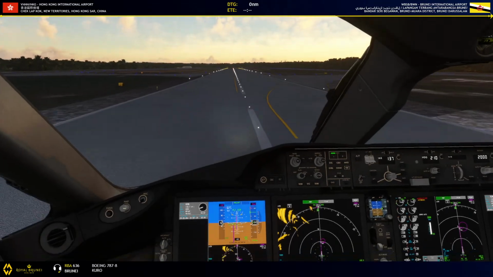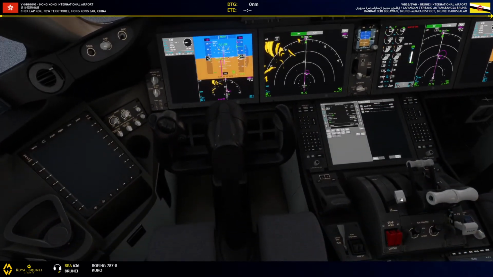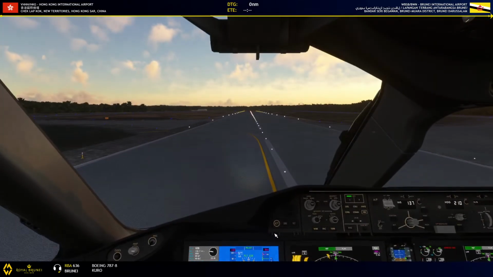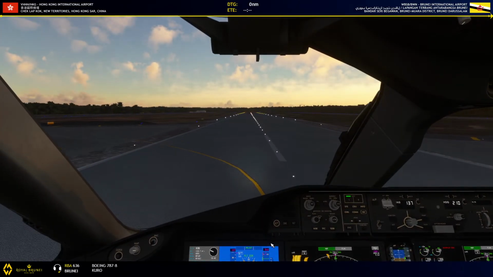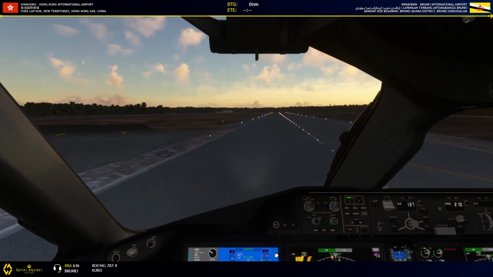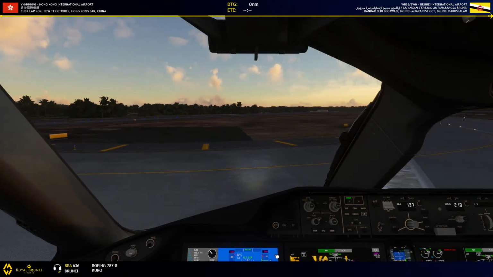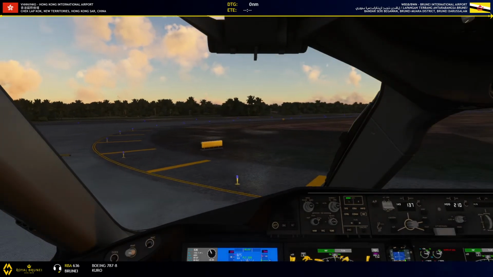It sucks because I had a good landing there. Ugh.